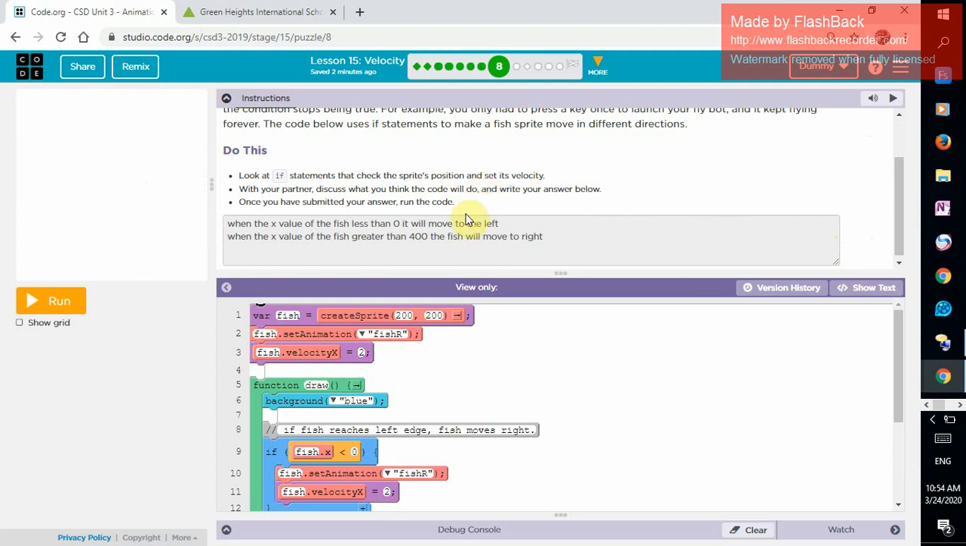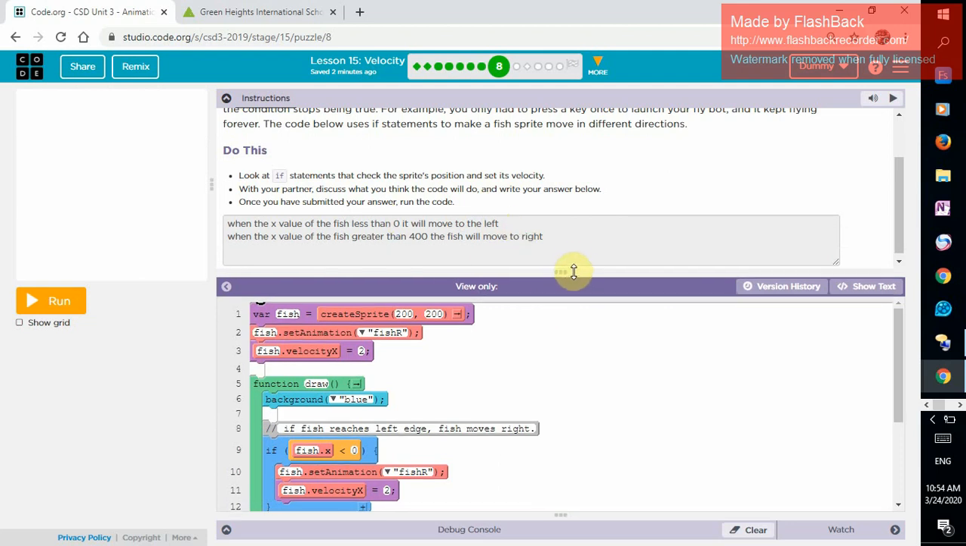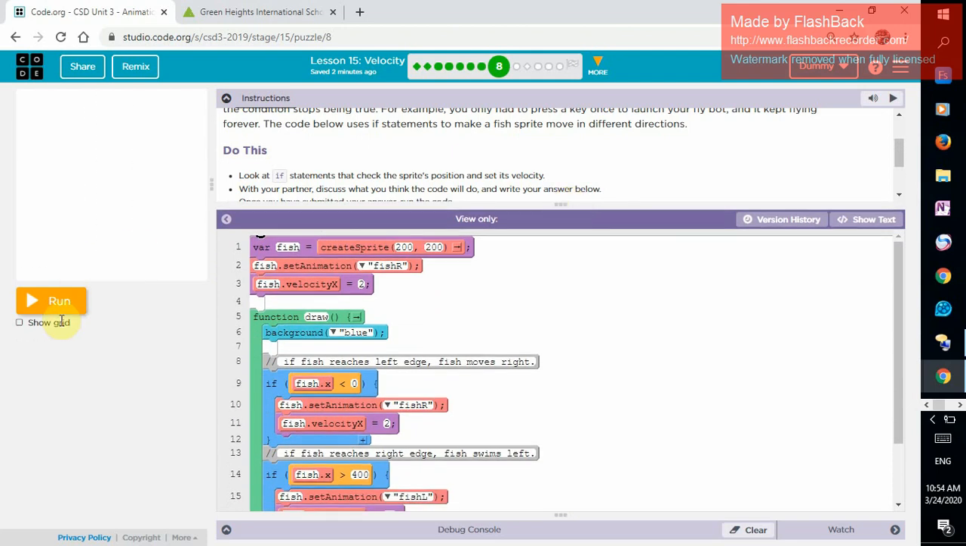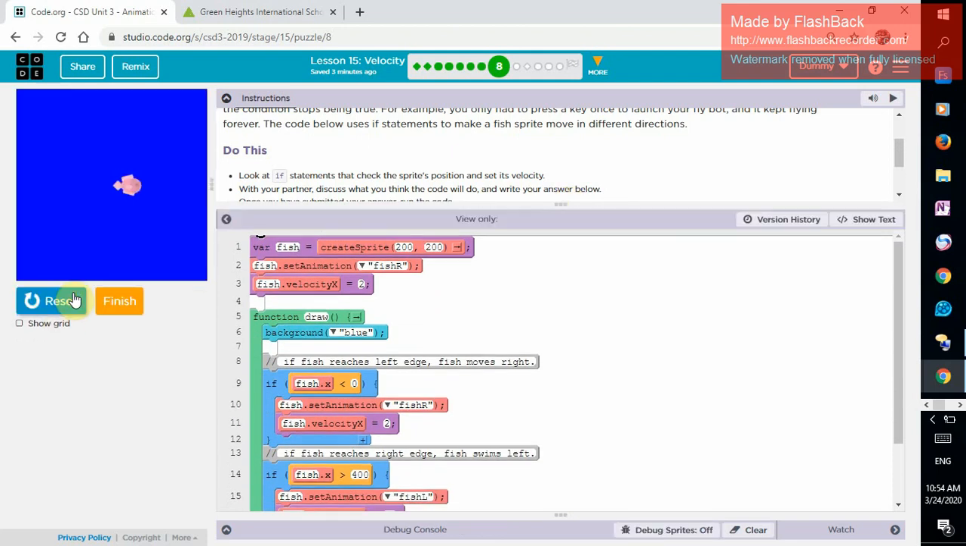Okay, it just wrote what will happen here: when the x value of the fish is less than 0, it will move to the right, and when the value of x is greater than 400, it will move to the left. Reset, run. We have a fish in the middle moving to the right, then when it's greater than 400, it will move back to the left. When it's less than 0, it will move back to the right. Finish.